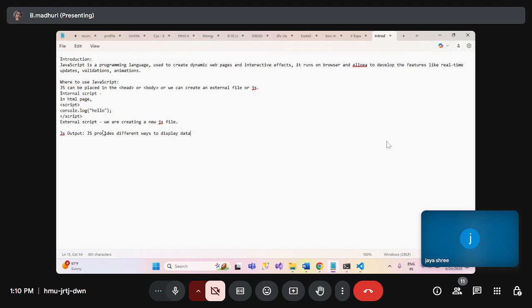Okay, so the first one we'll use is innerHTML. By using innerHTML, we can write into an HTML element. So that is the use of innerHTML. And the second one is document.write.